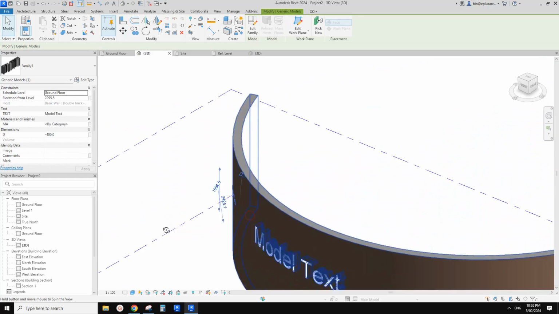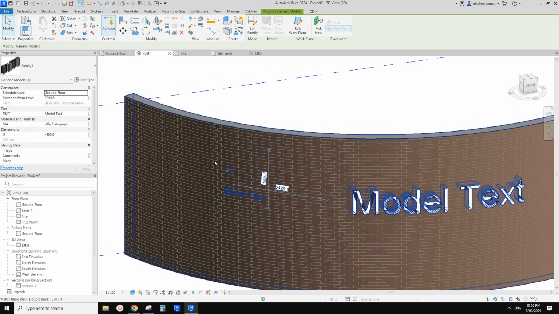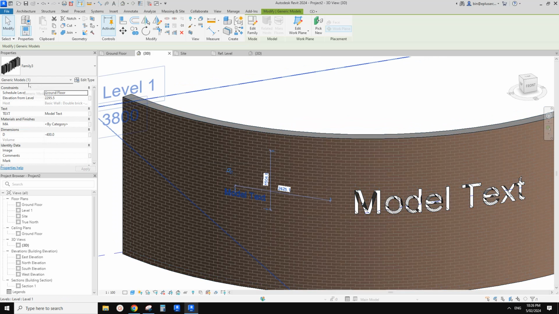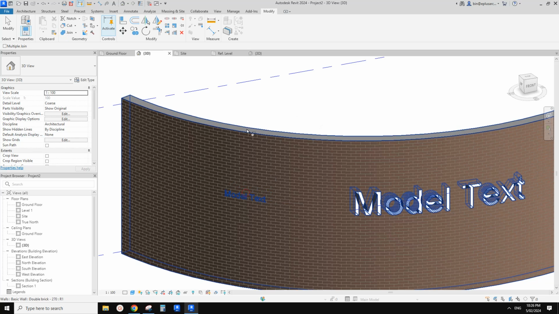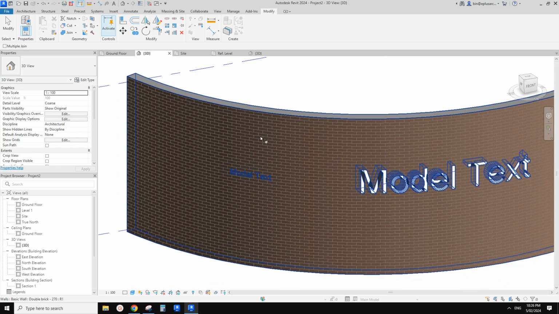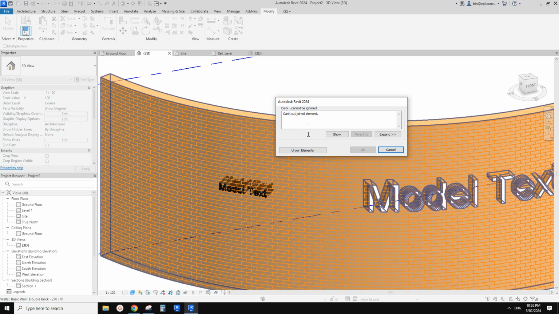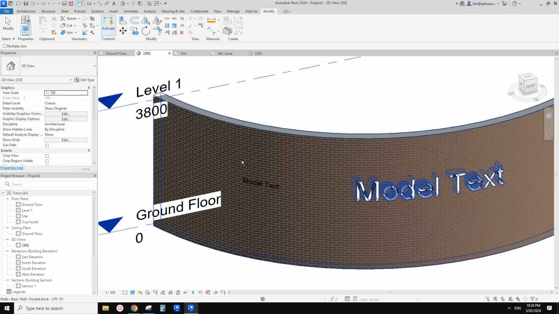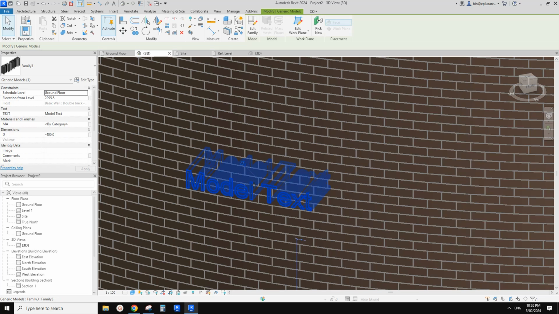Okay, so now you can see, because this is a generic model, we know that the generic model category, we can join this with some system families like wall. So let's do it. Okay, so here we have some issue. Revit didn't tell you what's going on here. It's because of the curved surface, and we're trying to join them.